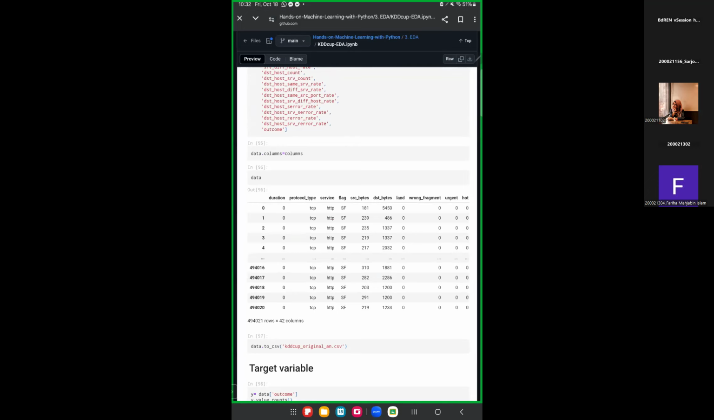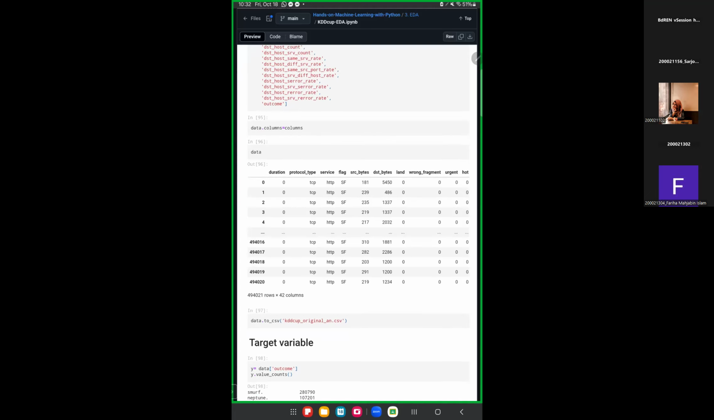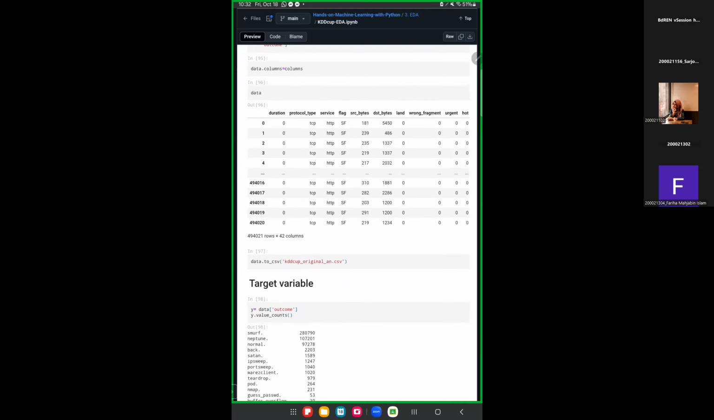So you have duration, protocol type, TCP, then other things, service type, HTTP, flag. There are different pieces of information. I don't even understand all of those things. But you don't have to understand every feature variable. For a different data set, you may have some features that you don't understand, but you can still perform EDA, you can still perform machine learning from there. This is specifically for cyber attacks, so that's different.